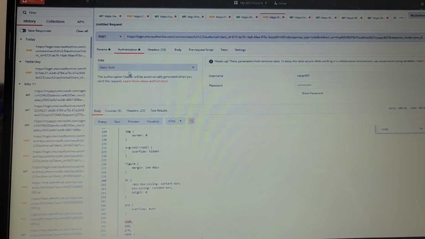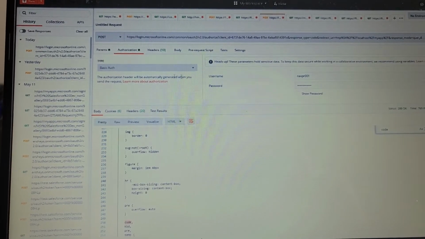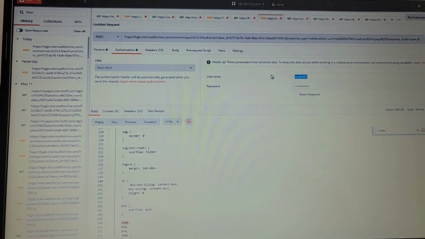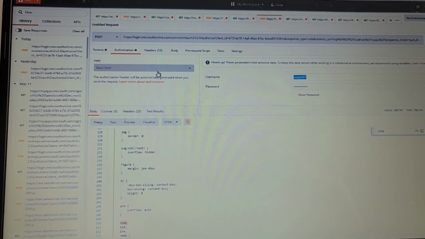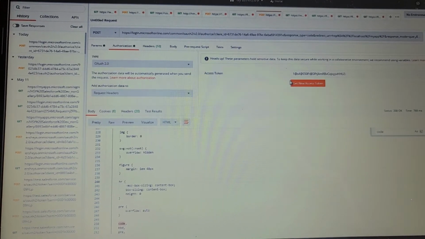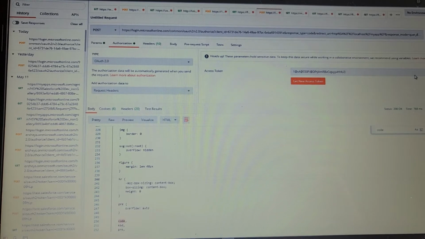Yes, I've already done that in Postman. So when you're doing the authorization code flow, this would be the way to do it, and you'll change your type to OAuth 2 actually, too, and then you click on Get New Access Token.